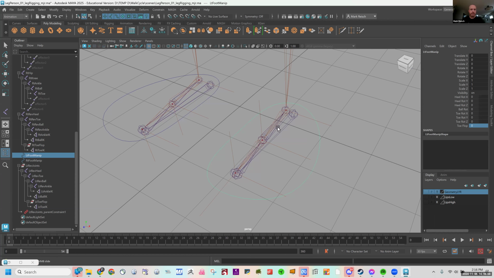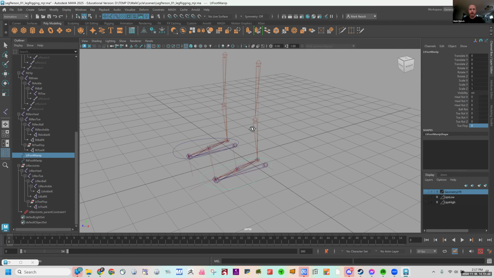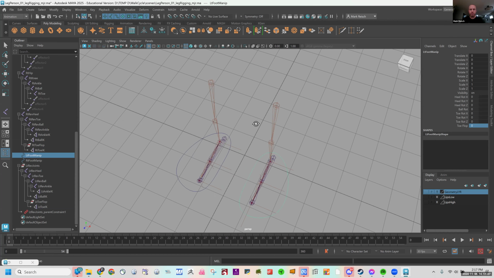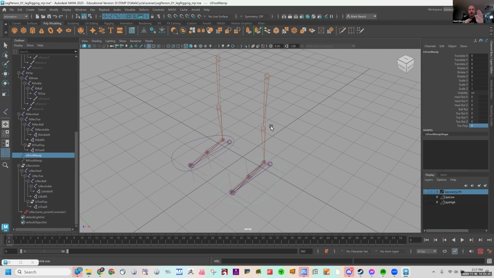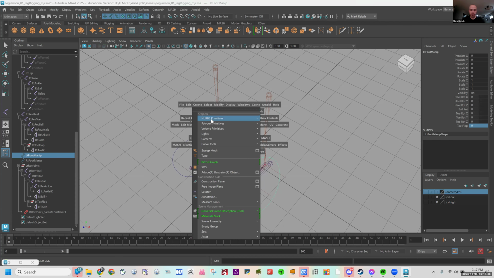So what we want to do now is we want to tell the knees where to point. Right now, the knees are going along that pole vector, but we want to be able to grab something in space and have the knees point, just like we have for the IK elbow. We want to do the same thing for the knee. So we are going to create a NURBS circle, create NURBS primitive circle.